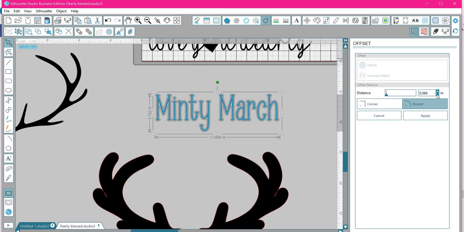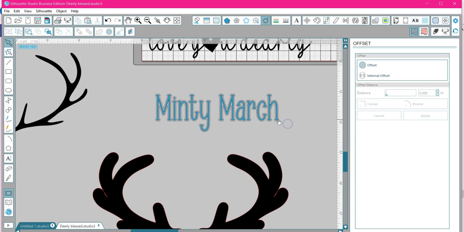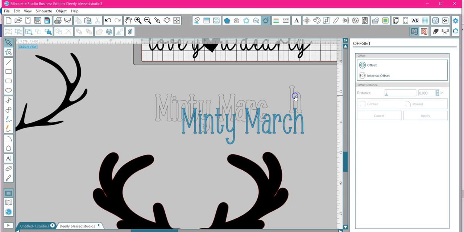So like if I wanted my Minty March to be pink behind it, and then when I cut it out I wanted to have turquoise on top, this is what you would do. So when you get to the distance or the size of the offset you want, you click apply. Now remember, see all these boxes here? That means that it's not connected. So when I click off of it and I go to move something, I go to move this, see? Make sure you always group.